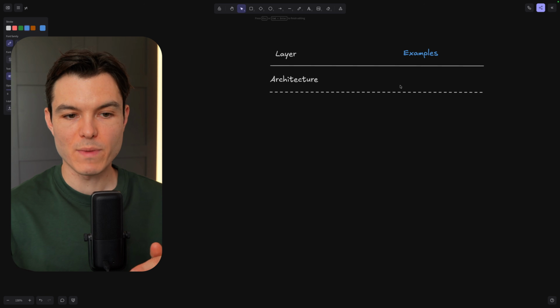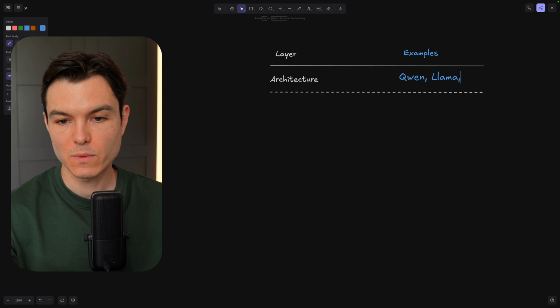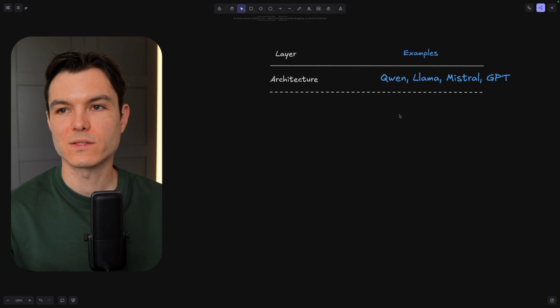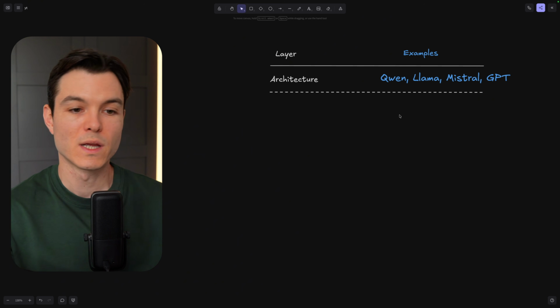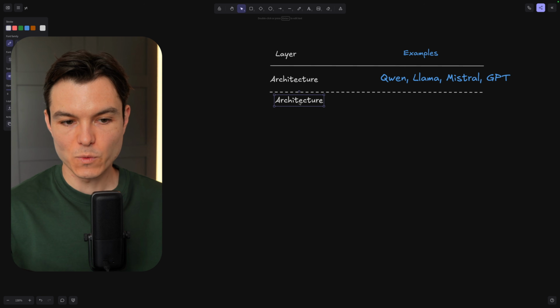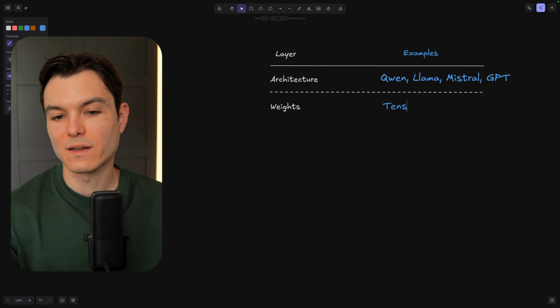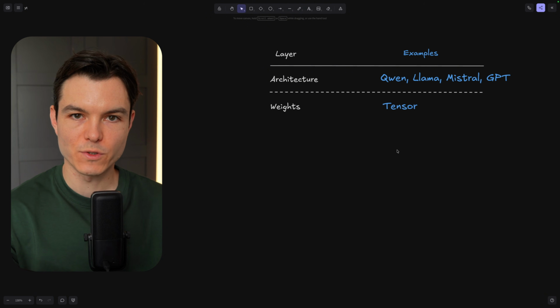The first layer of the map is the architecture. Here we have something like Qwen, Llama, Mistral, GPT. The architecture defines how big the vocabulary is, how many hidden layers we have in the neural network, whether it is a mixture of experts, whether it is a dense model, and stuff like that. Then we have the weights at the second layer. Those are the learned tensors that define the behavior of the network. The weights pretty much define the logic of the neural network.